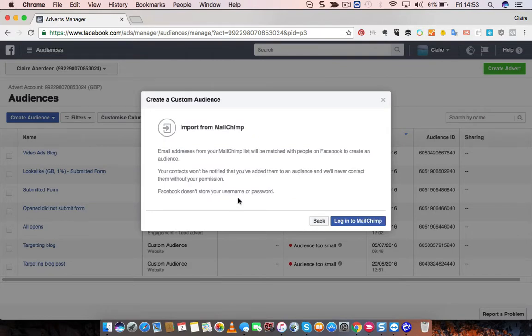All that says is that contacts from your MailChimp list will be matched with people on Facebook to create an audience. Your contacts won't be notified that you've added them to an audience, and Facebook will never contact them without your permission. So all you need to do in that instance is hit the blue button which says log into MailChimp. Then just follow the instructions from there.